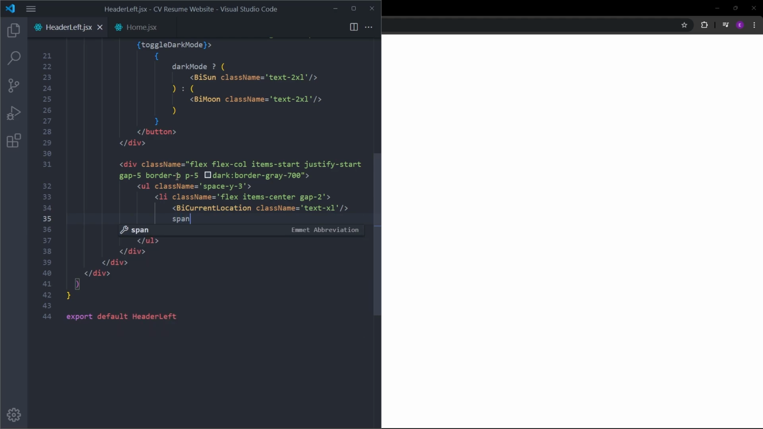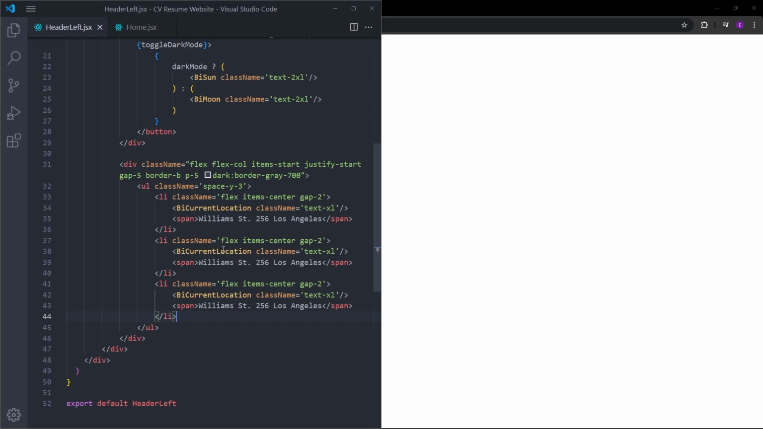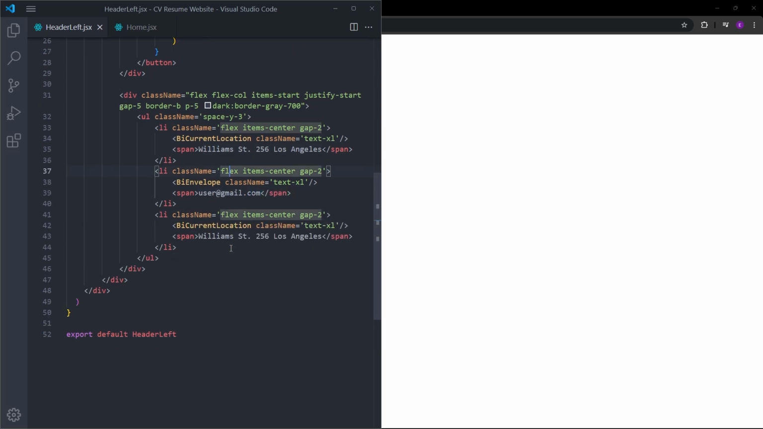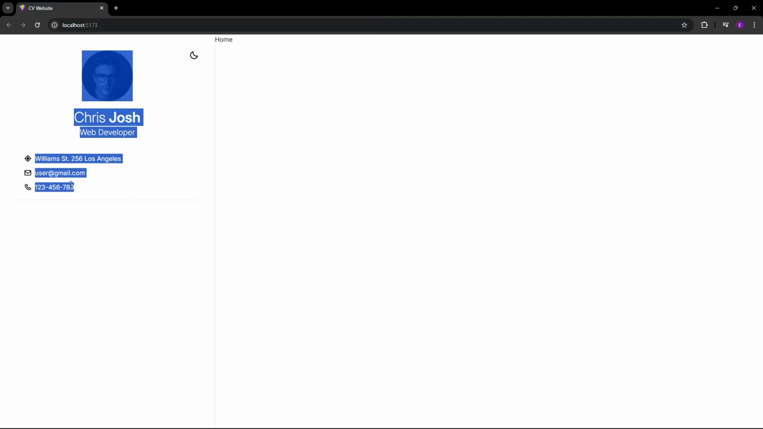And right under this, we're going to have this span with some made up location. We can just copy and paste this for the others and change the second one to bi envelope. This is going to be the email. And the final one is going to be the phone. And right now, this is how it looks. We can create the next section.